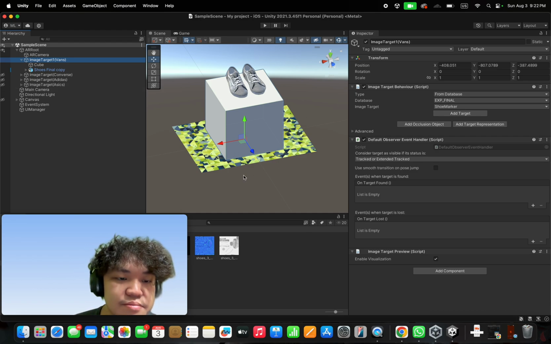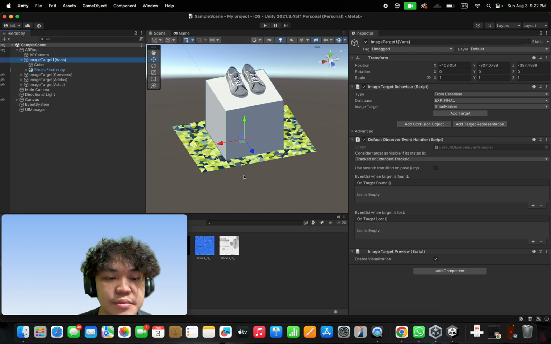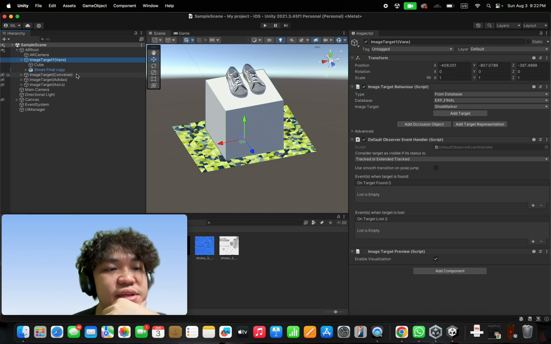So this setup uses the Vuforia image target system where each of the shoes is linked to its own marker, which allows users to interact with different shoes by scanning different target images. I've added four different sneaker models, each tied to a different image marker. The third one and the fourth one use OBJ files.